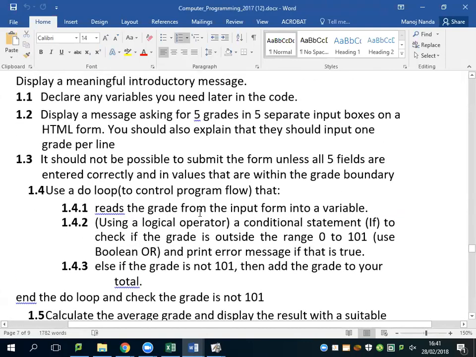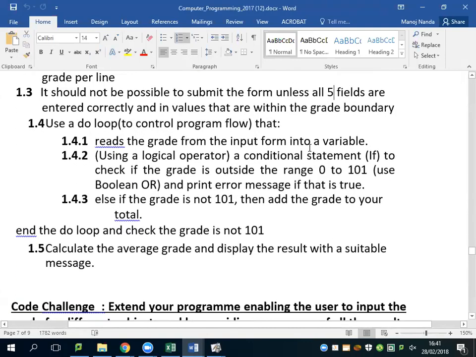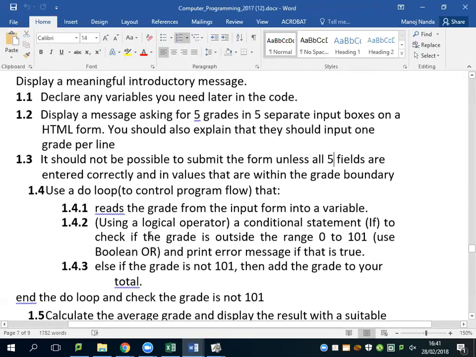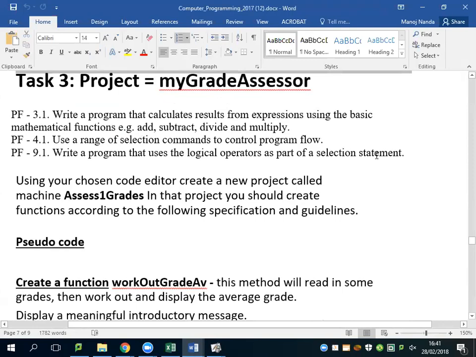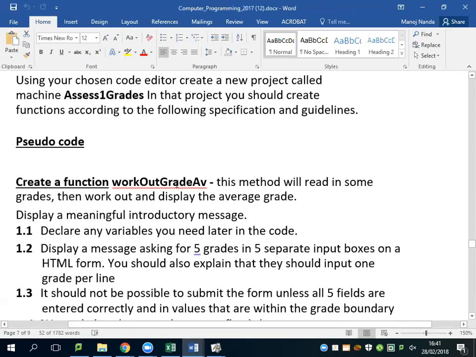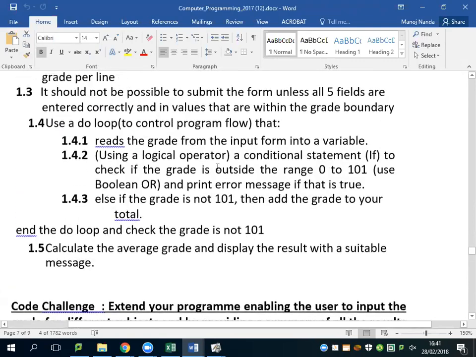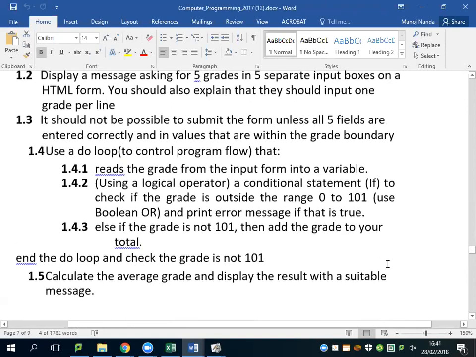Use a loop to control the flow. Check the grades are correct, yeah? This is my version of doing it. I don't mind how you approach this, as long as you meet what I'm asking you to do. You can do it any way you want. I'm asking you to create a function as well to read the grades in. Once you've done that, calculate the grade, display the result with a suitable message.